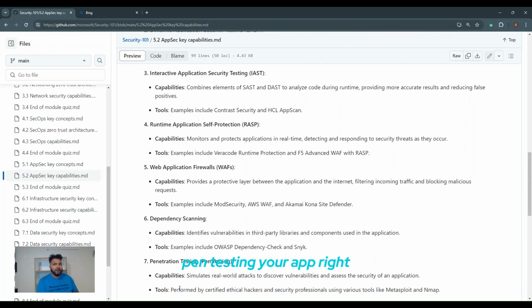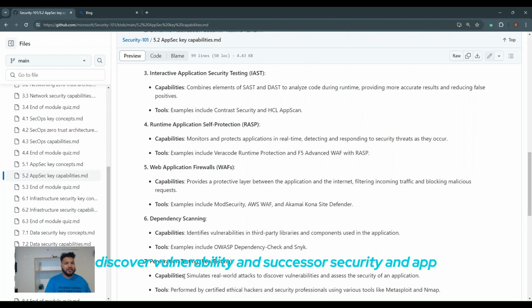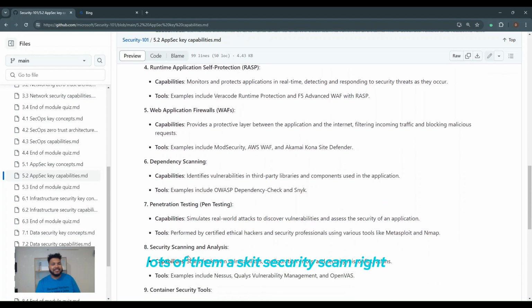Pen testing your app, right? It's real-world attacks that are simulated to discover vulnerabilities and assess the security of an app. All apps before they're published on the internet, hopefully, are pen tested, right? There's tools, all kinds of Metasploit and Nmap, lots of them. Security scan, right? Nessus, Qualys. Nessus also can be called Tenable. Nessus is owned by Tenable. OpenVAS. There's all kinds of actual code scanners out there.